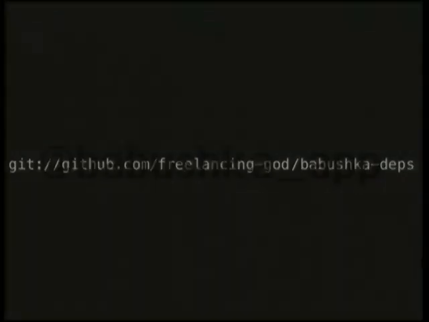So that's babushka. It's pretty much a way to encode your work in a way that is reusable later and to let everyone benefit from the work that you do. So if you have any questions, come find me later. I'll be glad to talk about it.